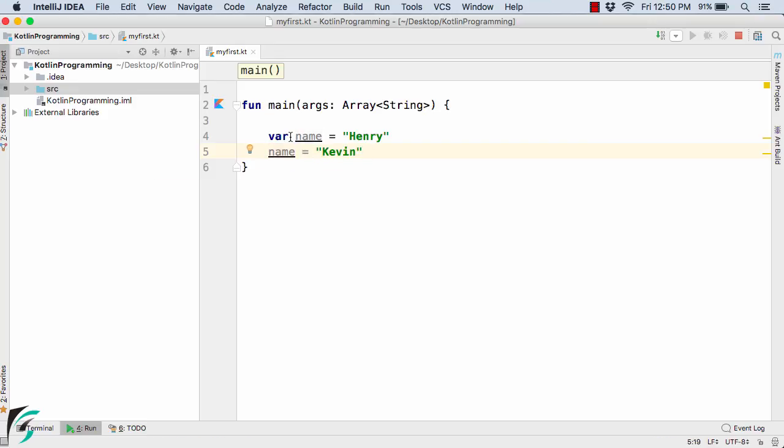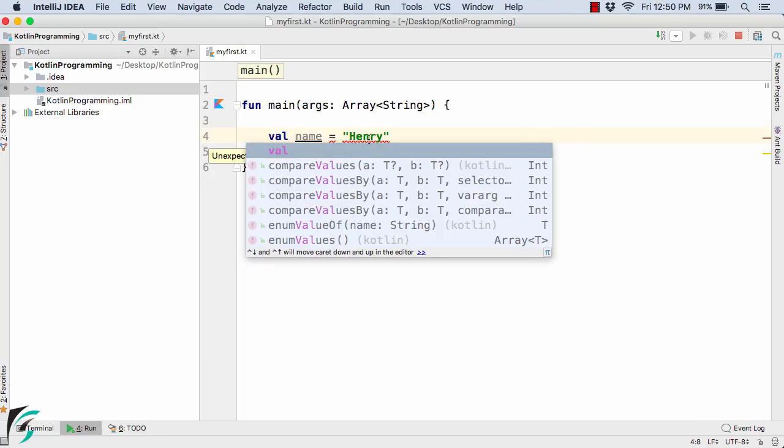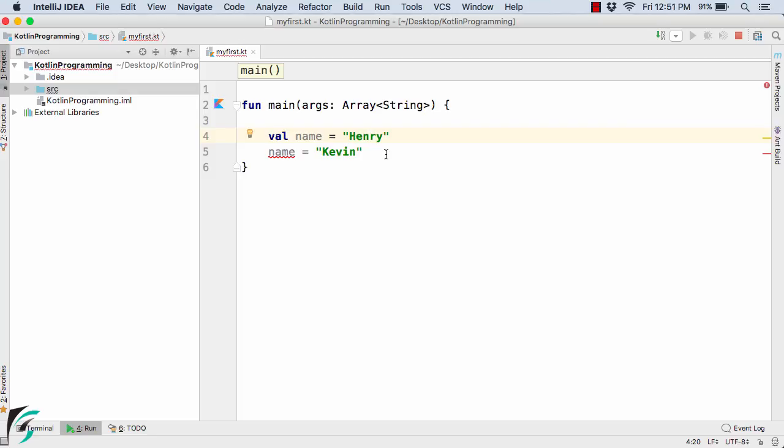Now suppose I change this var to, let's say, val. Then the IDE will show an error: the val value cannot be reassigned, which means the val name is immutable in nature. So once you have defined the value of name as Henry, you cannot change it later on, right? So this is the difference between val and var in Kotlin.